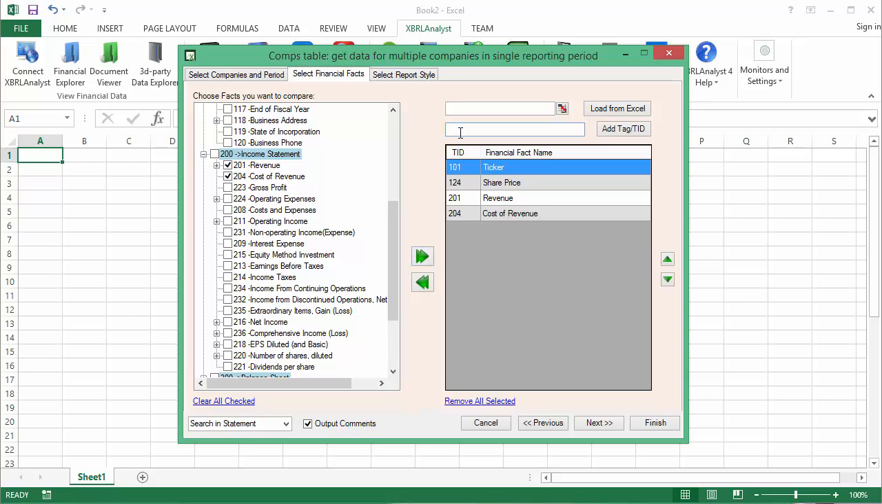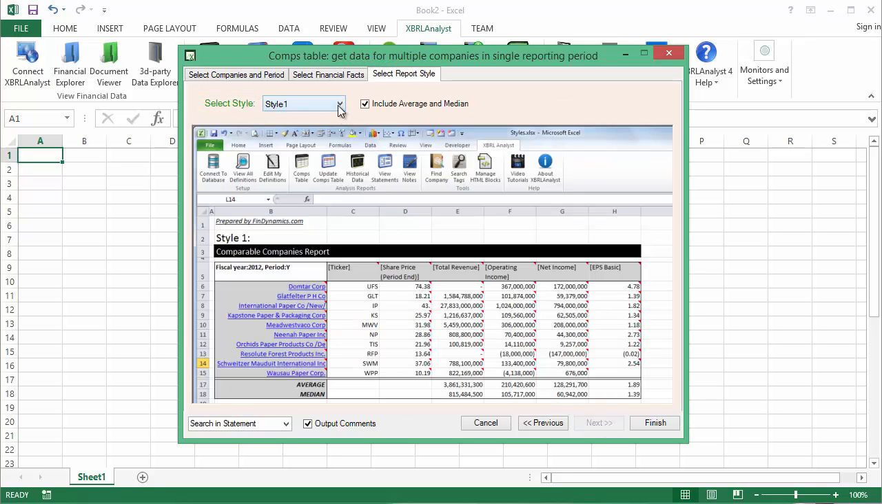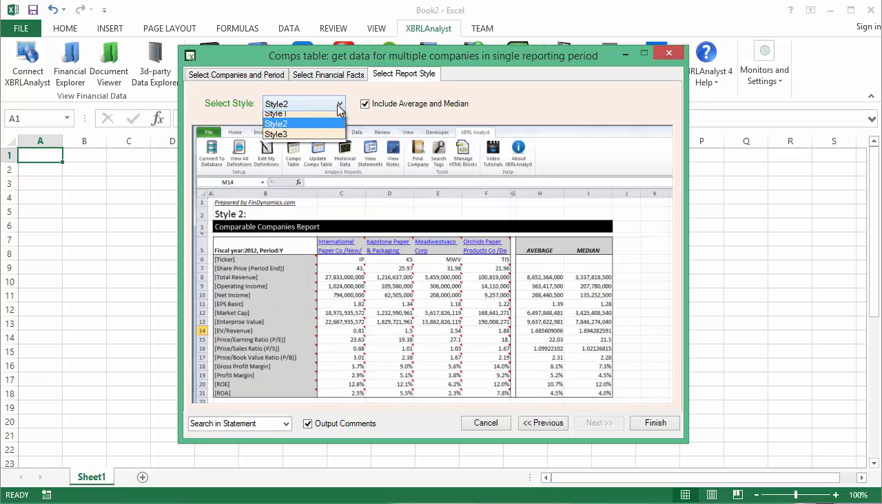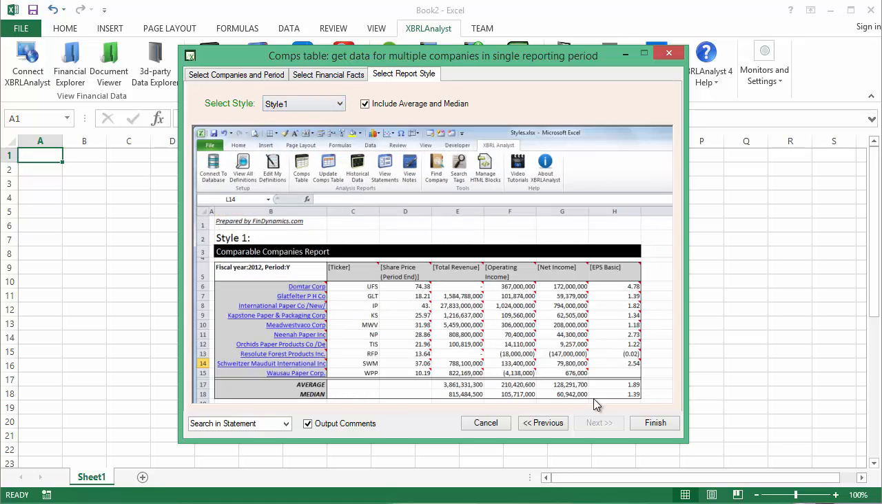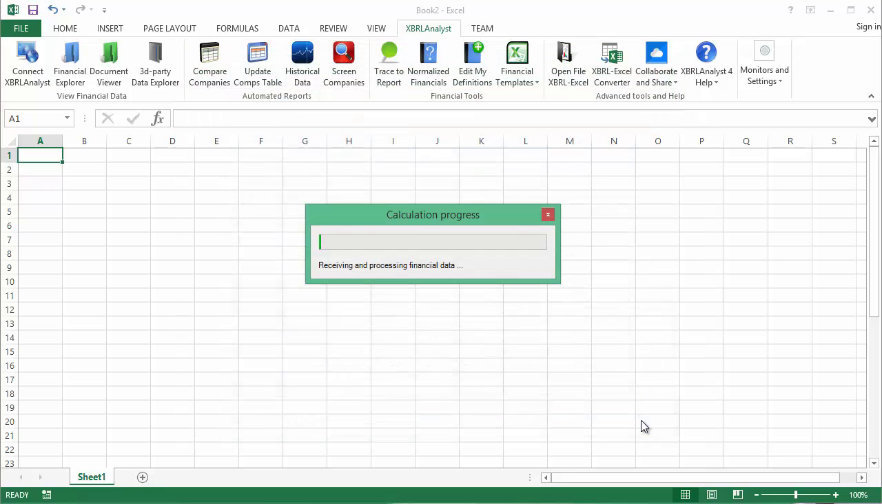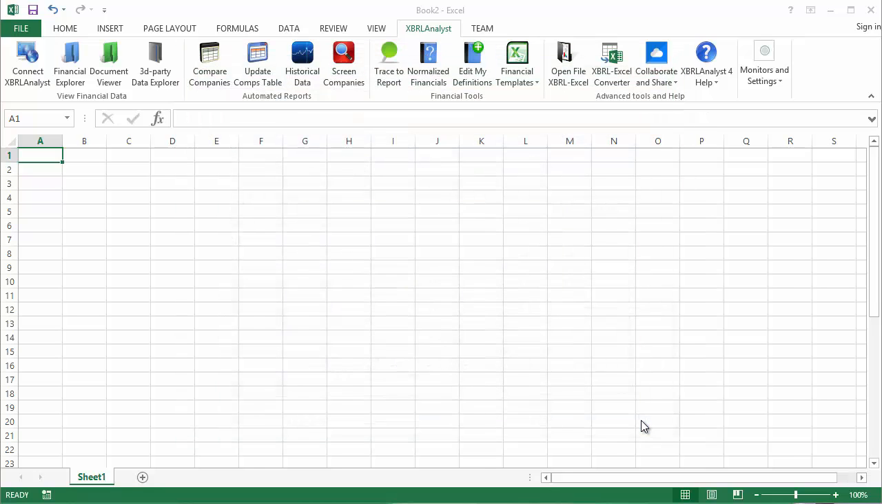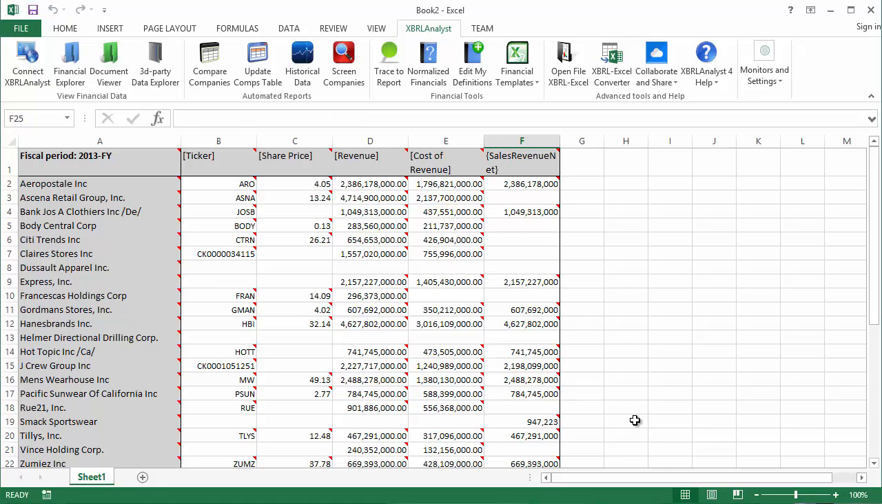We can also use XBRL tags. Finally, we can select different styles of report. We currently offer three different styles, and we'll use the first one here. Here we see the report as generated. There will be some missing data.